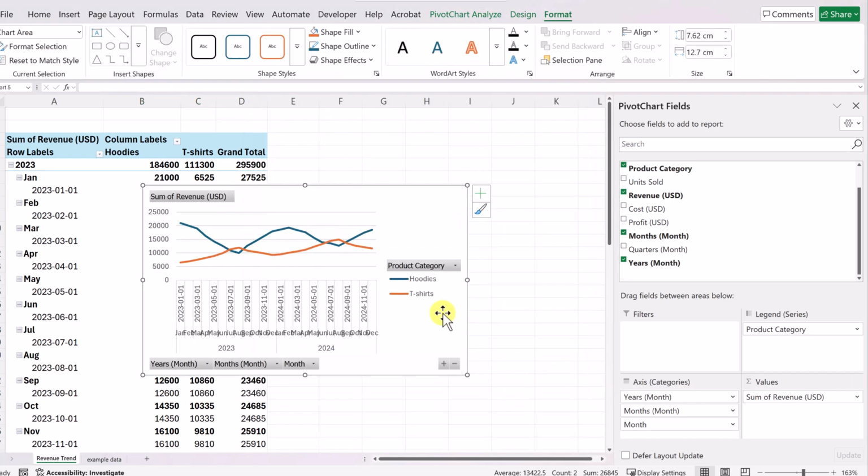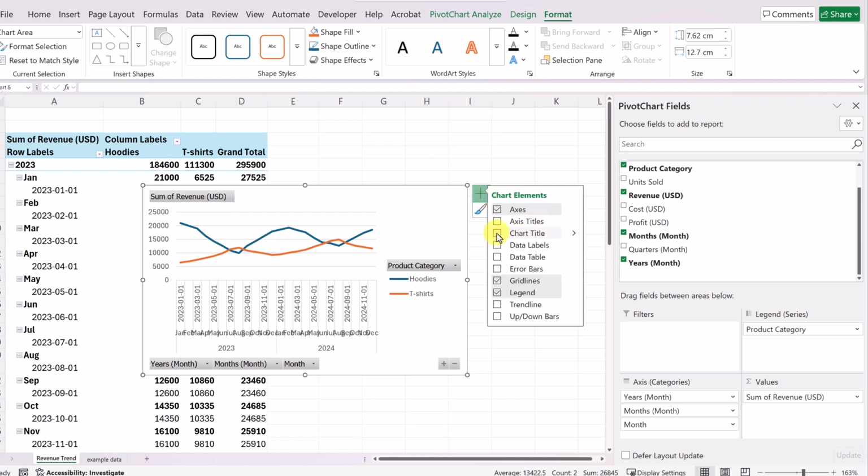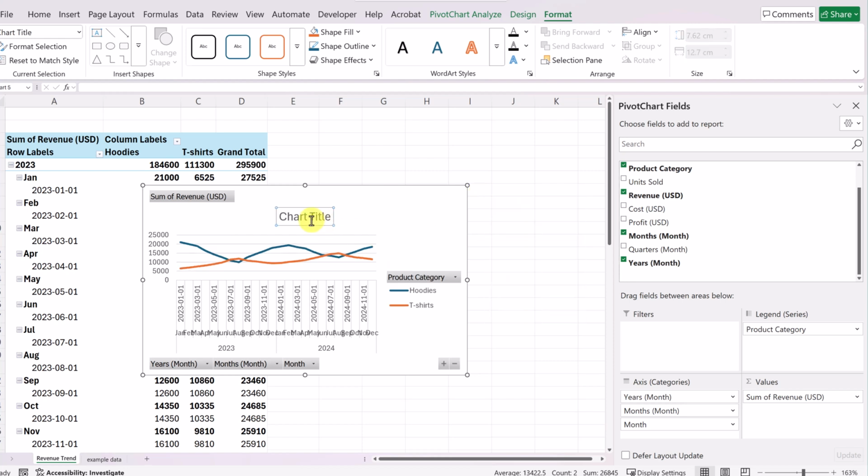Now, first thing I want to point out, notice that right here, it doesn't have a title. You can customize the charts. If I just hit this plus right here, notice if I wanted to add a chart title, I could click on it. Then I could go over into here and give it a title like this, monthly revenue trend. So up to you if you want to show that or not. If you want to learn more about charts, I'll put a link to my tutorial down below about that.